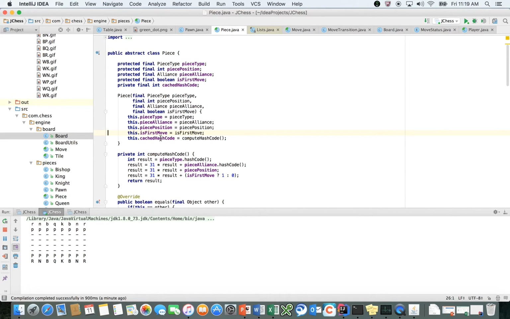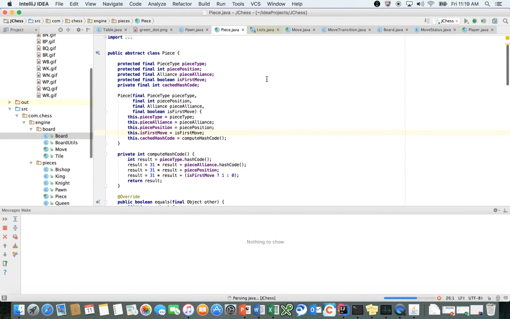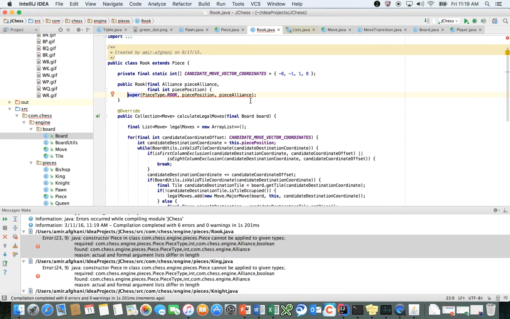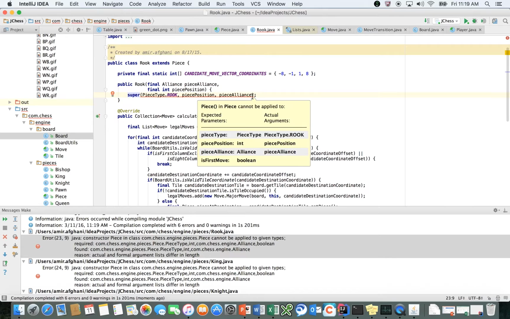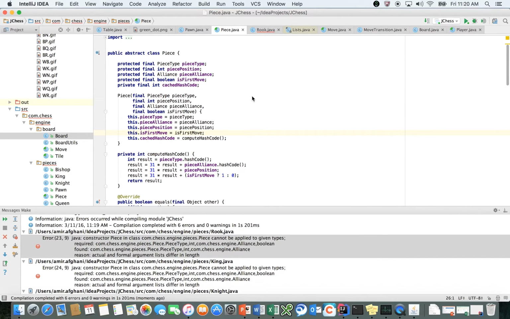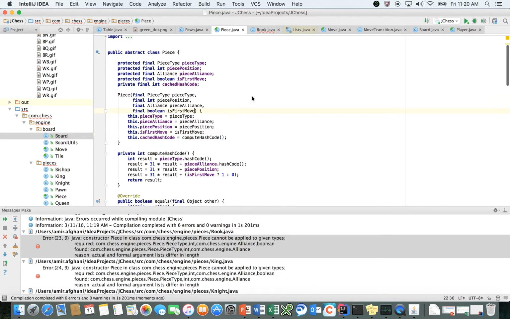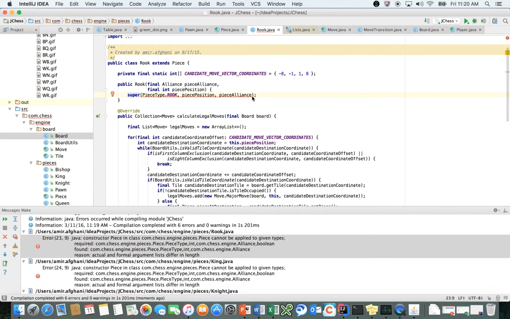So this is going to break a lot of code. When we try to run the program now, it's going to say, you've got all these locations where I expect this other parameter, and you're not giving it to me. So what we're going to do is look at, for example, Rook, the first one that's broken.